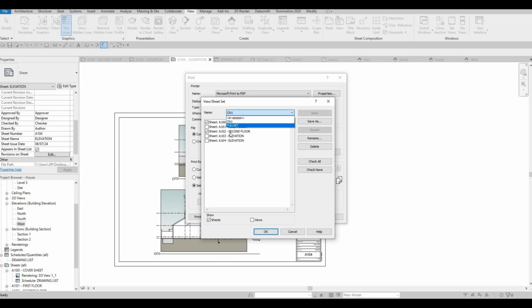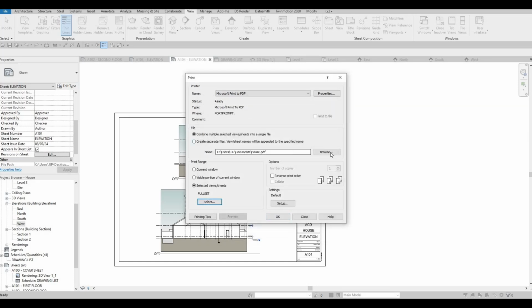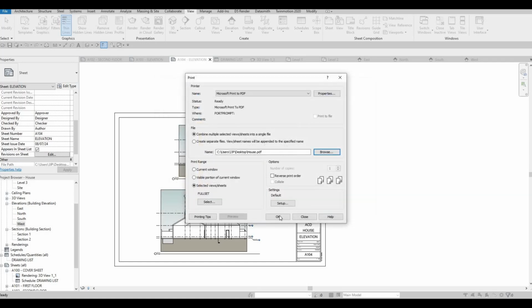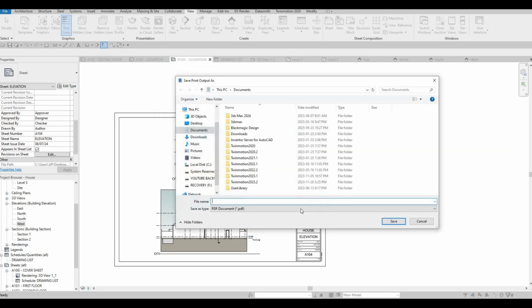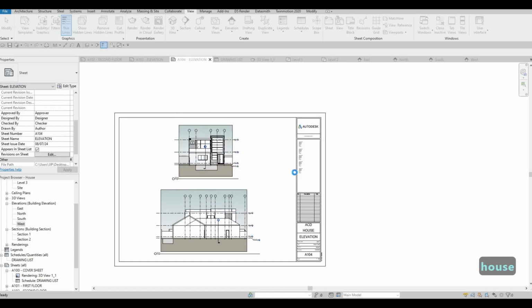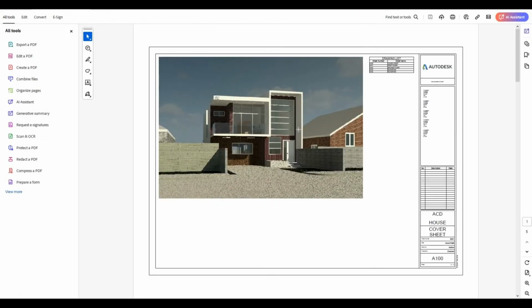So for now, we're gonna click on full set and then press OK, and then we want it to be in the desktop, and then press OK. File name, just put it house. Usually it's fast, so it's done already, and we have something that looks like this.